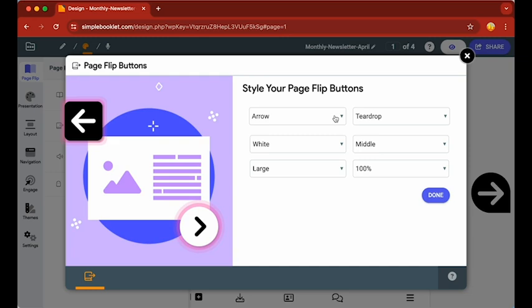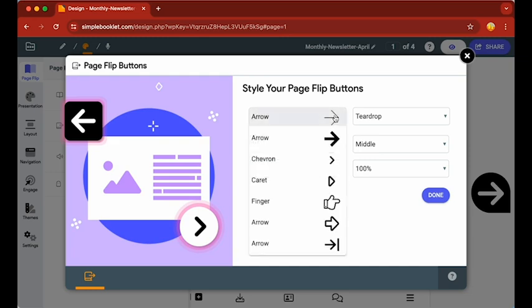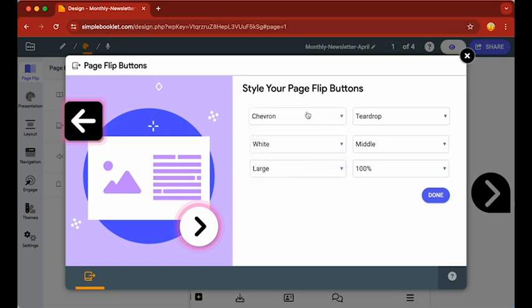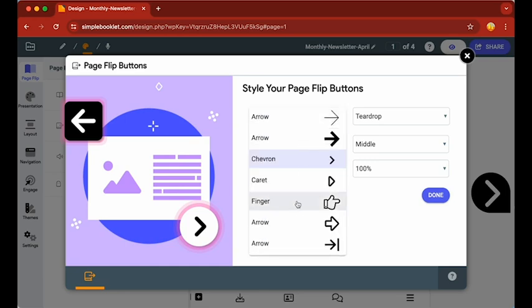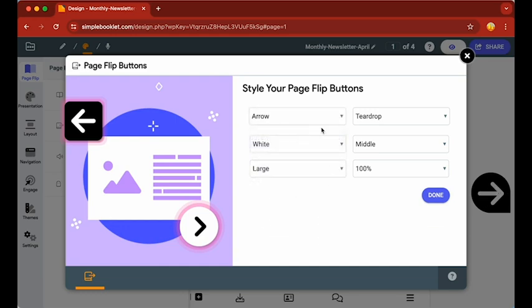So the first choice is what kind of icon you would like. There are several arrows to choose between. The chevron also, I think, looks quite elegant. You can choose a finger or this outline arrow, just whichever one suits your needs.